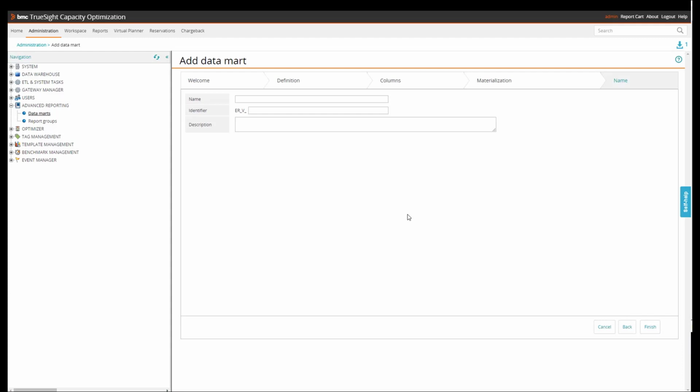Finally, you need to set the name of the data mart, and like on the previous data mart, it will generate an identifier that can also be customized. You also have the option to add a brief description if desired. Finally, click on Finish.